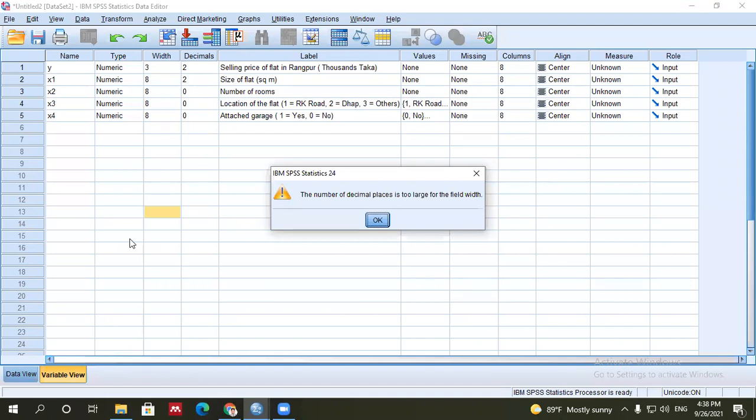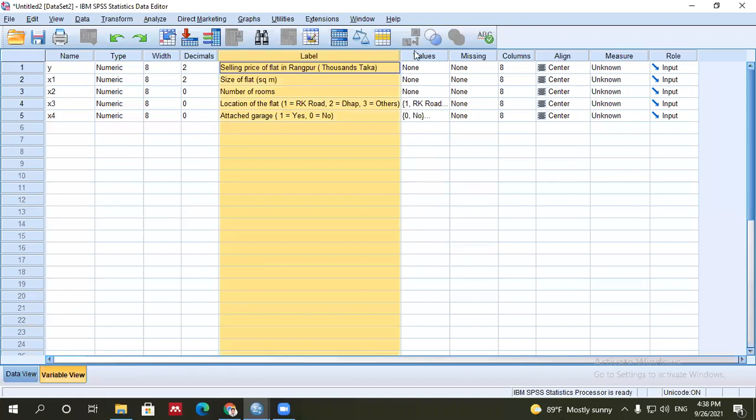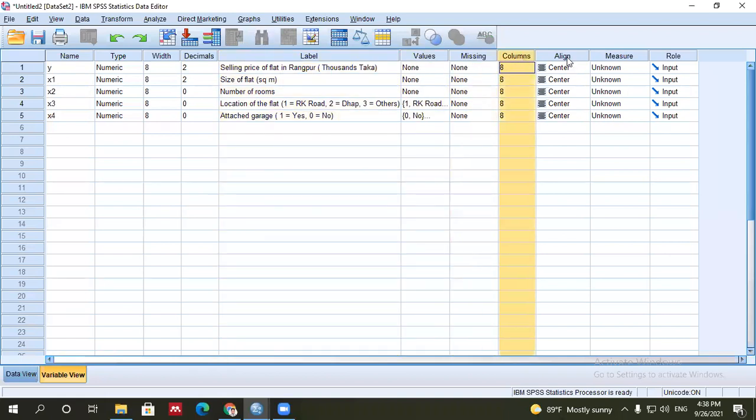Too large. Anyway, this is your assignment. Okay, try to know about these things. Very easy thing. Okay, I already gave you the idea. I think you can do it. Now you know about the name, type, width, decimal, label, values, missing, columns, alignment, measure, and role. These 2 are important.